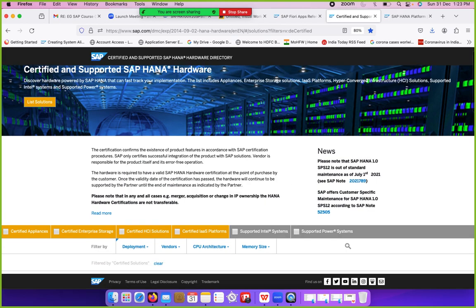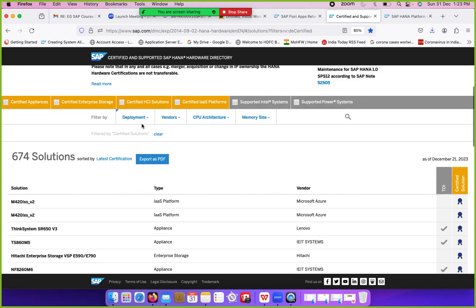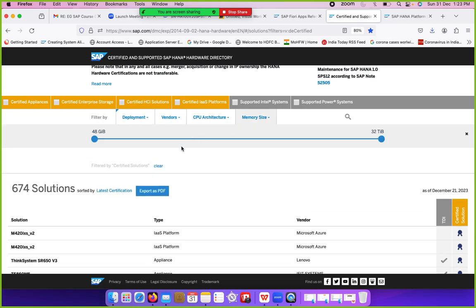So here we can see the CPU architecture, vendors, memory size. The minimum memory requirement for HANA installation is mentioned here, 48 GB, and the maximum is 32 terabyte. But suppose your system requires 400 terabyte. In that case, you have to install 400 divided by 32, so more servers can be assigned to the HANA server.